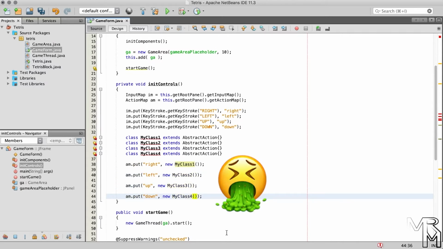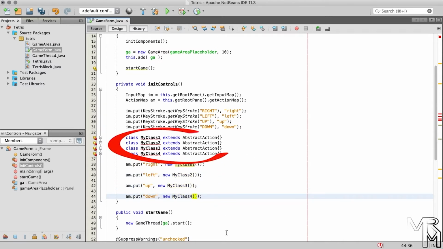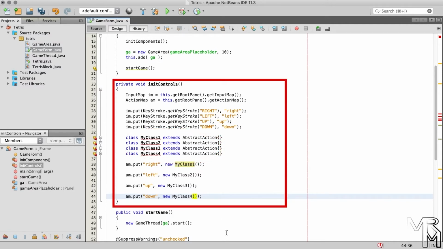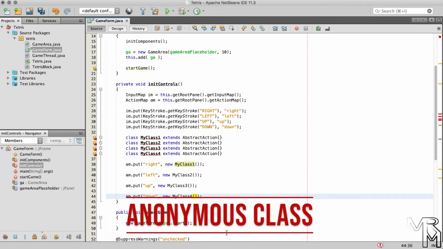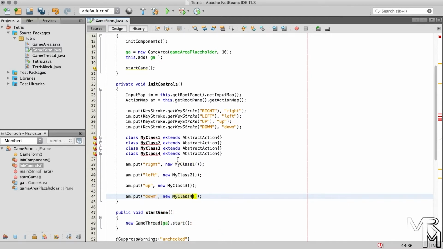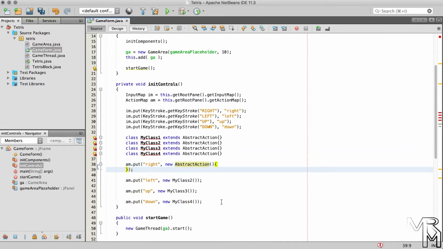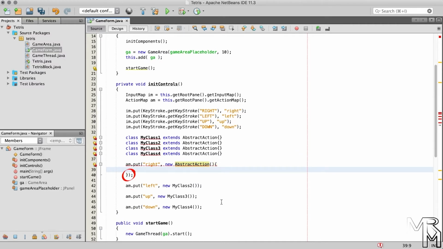Looks sloppy, doesn't it? Especially because these myClass classes will never be used more than once, here inside the initControls method. To make our code less sloppy, we can use the so-called anonymous classes. An anonymous class is a class without a name, and here's how we can create and instantiate an anonymous class that inherits from the abstract_action class. Please pay attention to this weird-looking combination of brackets at the end.